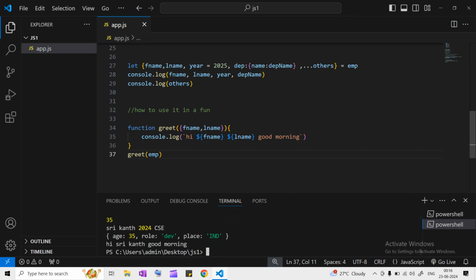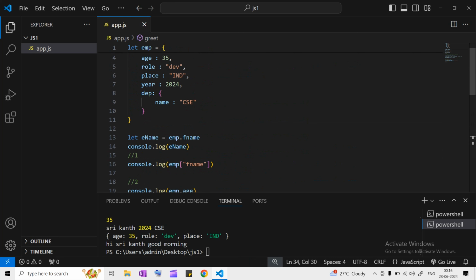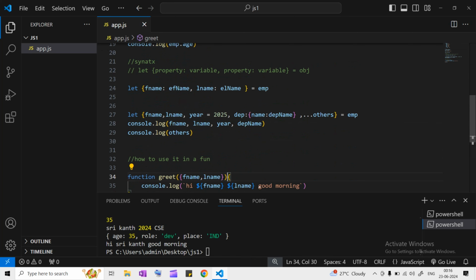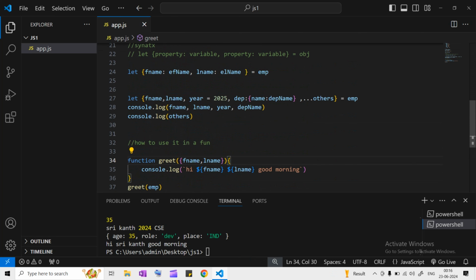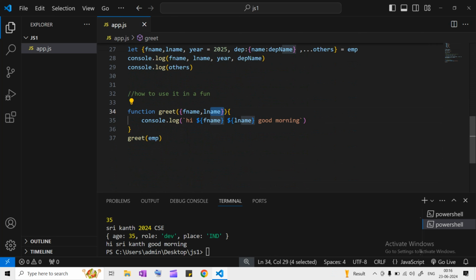So that means when we pass the argument as the emp object, and here we are passing these curly brackets fname lname, the JavaScript engine will automatically look for the object called emp, and it will look for properties called fname and lname, that is Sri and Kanth, and it will execute the function using those values. Okay, so this is how we can use object destructuring syntax in a function.